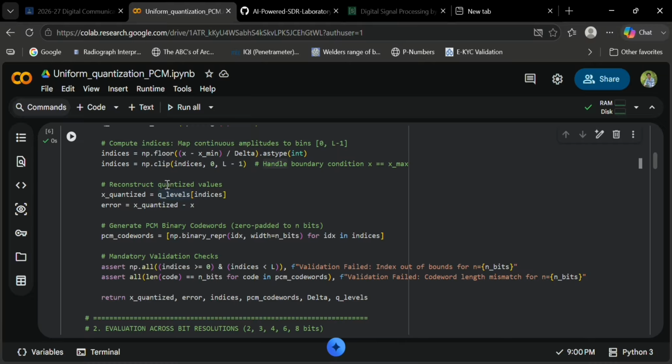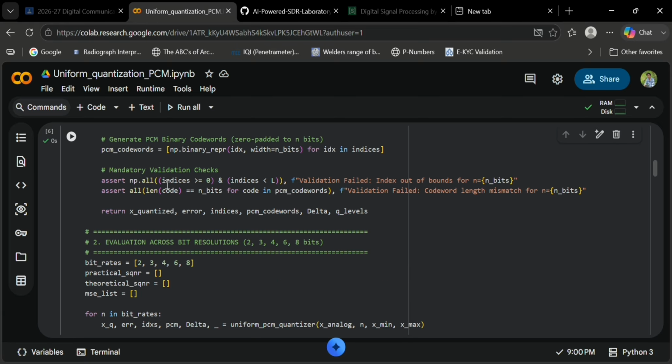Now we generate the binary PCM stream by formatting each index into a binary string with width n. We assert validation tests directly in Python to ensure every index and code word matches the theoretical constraints. We evaluate bit resolutions for n equal to 2, 3, 6, and 8 bits. Okay, visualizing the results.